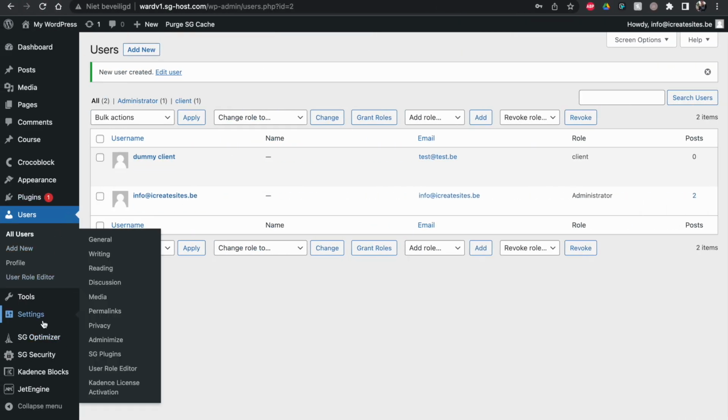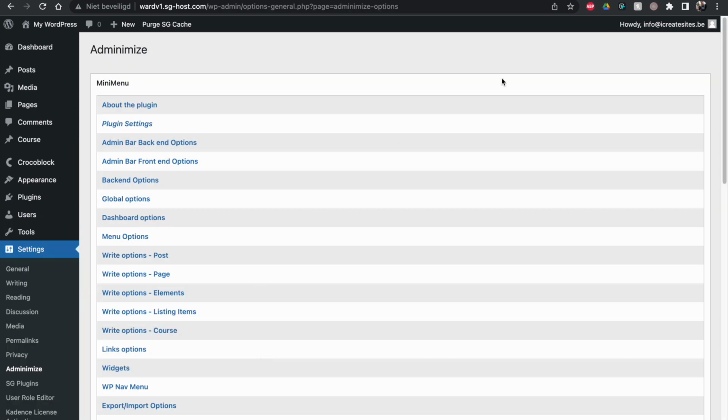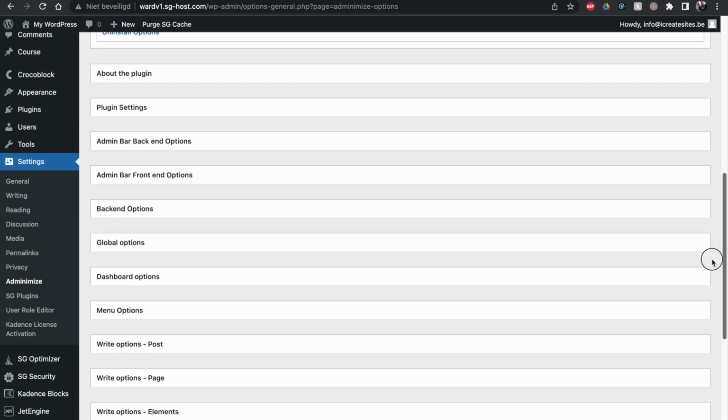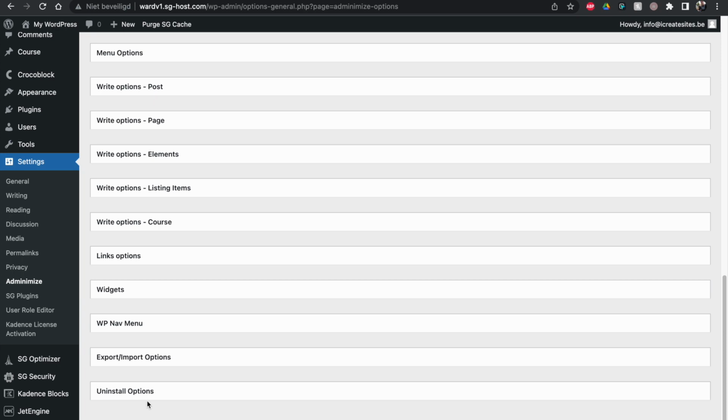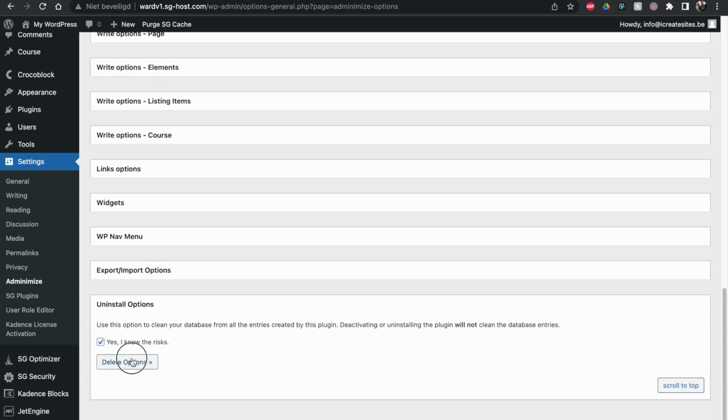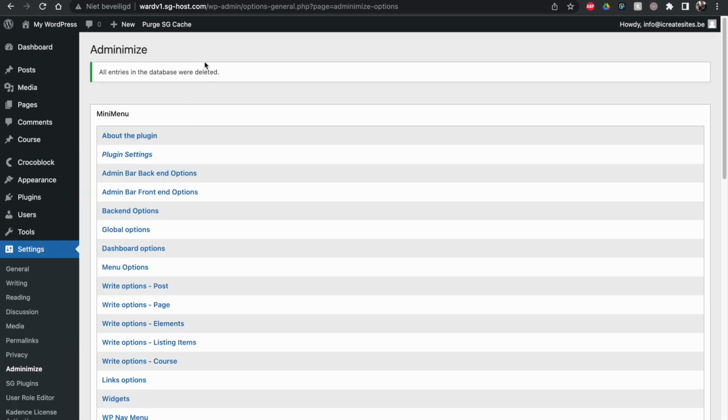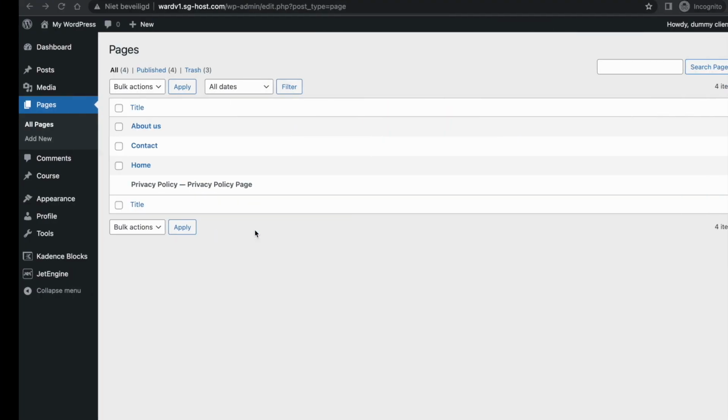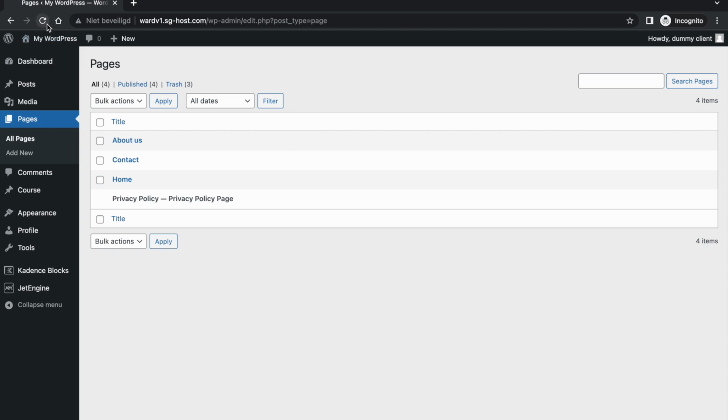If we go to our Adminimize plugin, that's because I probably have already some things set up. Let me uninstall everything and then I will show you. So now everything is deleted. Let me open it back up here. So this is the client login.